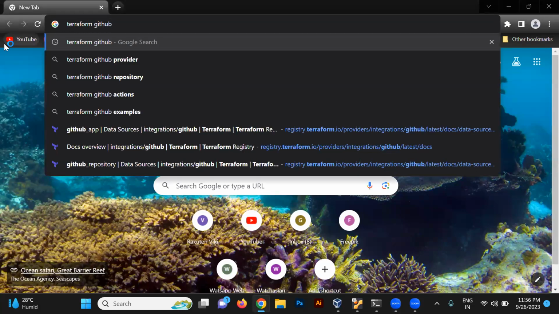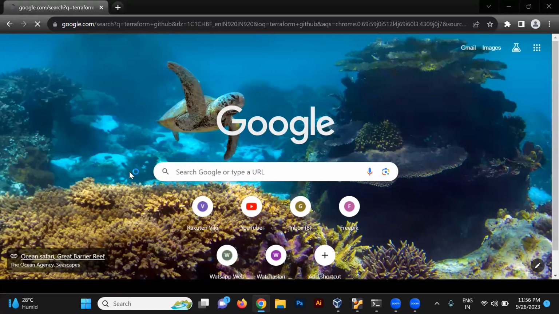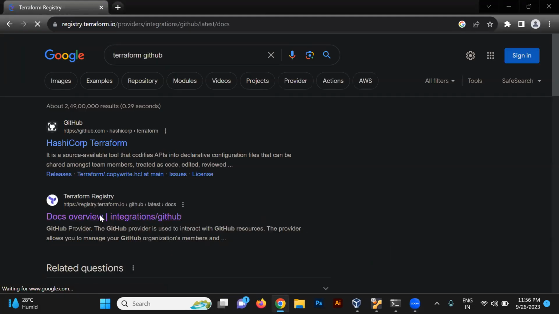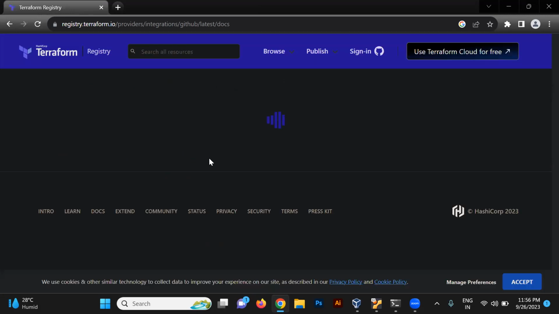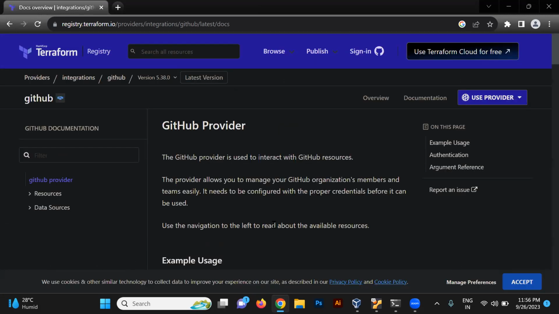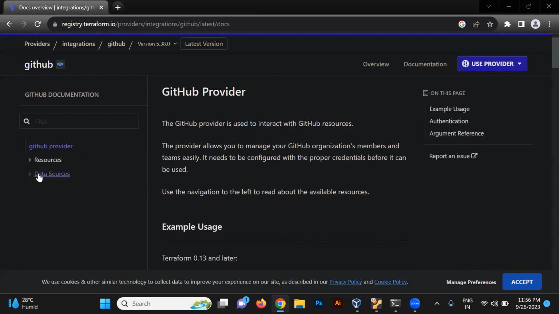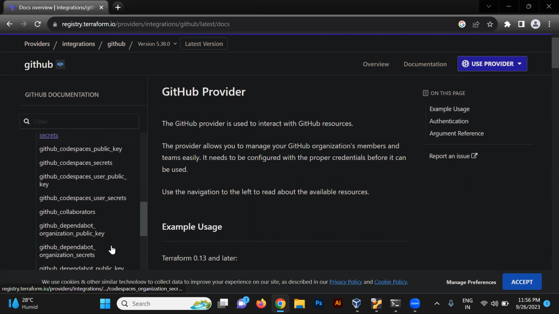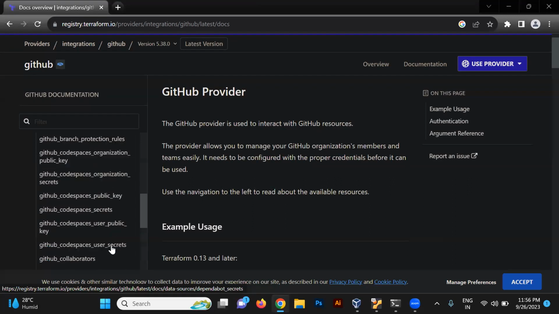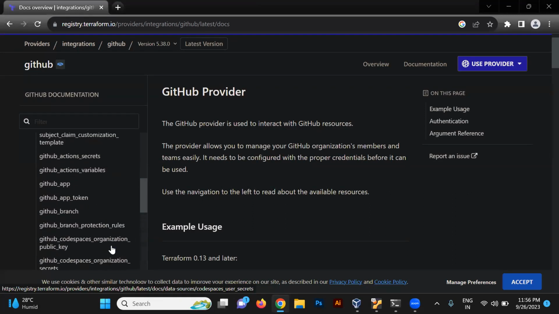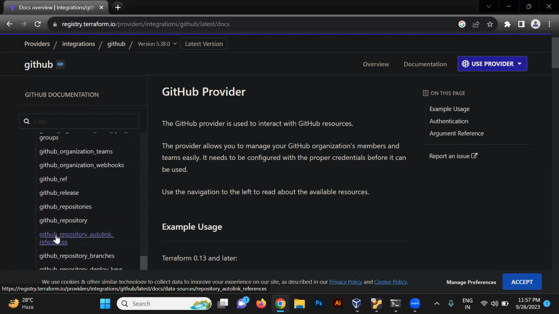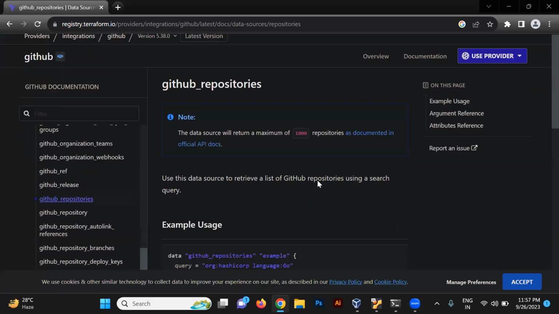Terraform, GitHub. Inside this, let's open this one. These are the GitHub providers. See, there are some data sources. Just click on data sources. There are a lot of data sources available, and you can click any data source according to what you require. So let's click on GitHub repository, or repositories maybe.